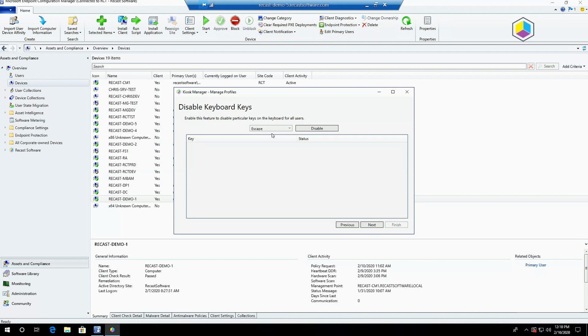Disabling keyboard keys is another way to lock down the machine to a specific purpose. If you want to deny access to things like the start menu by hitting the Windows key, or Control-Alt-Delete, Control-Shift-Escape to deny access to Task Manager, and really make sure the machine is used for the purpose you intended, this is an easy way to do that.